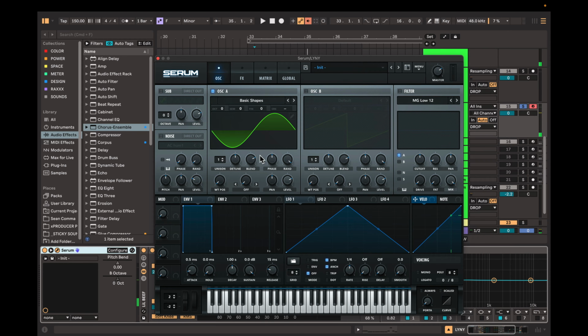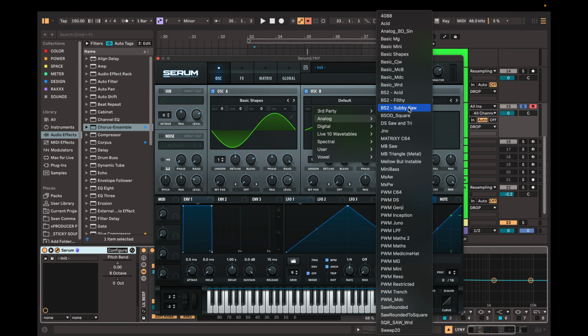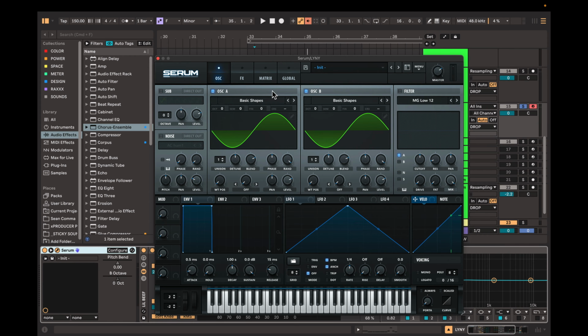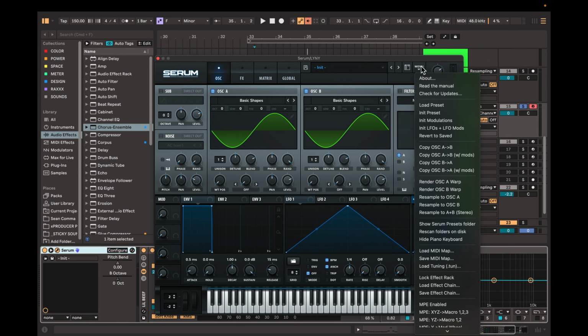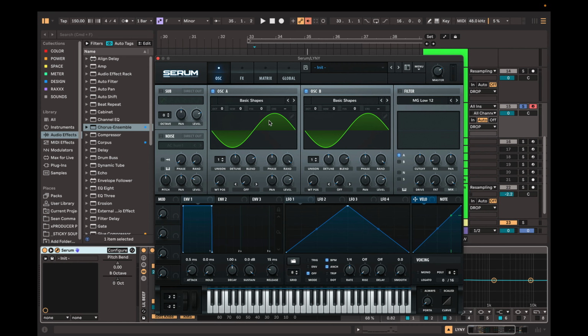What we'll do next is we'll turn on oscillator B, and we will do the exact same thing. We're going to go default, analog, basic shapes, and as a quick bonus, a shortcut to do that is to go up to menu and then just do copy oscillator A to B, and that will do the exact same thing.